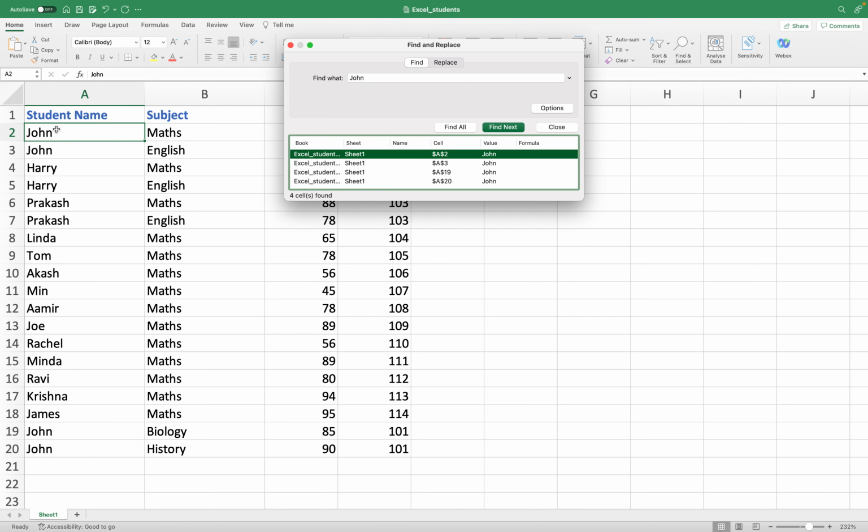Now suppose we are currently pointing to the second one. If I do a Find Next, it will point to the third one. If I click Find Next again, it will go to the next one, which is the 19th. Find Next, it will go to the 20th one, and again Find Next, it comes back to the second entry. So this is how Find All and Replace All work in Excel.